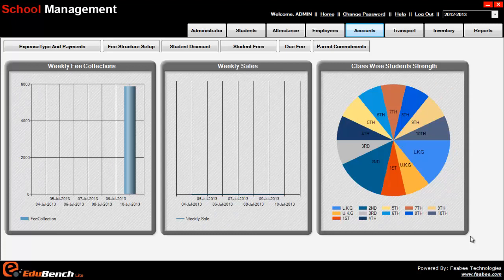In the last session we discussed a few functions related to accounts that involve fees and school management: fee structure, fee setup, how to pay the student fee, how you can have discounts for different students, how to check the due fee of all the students, and how you can record the parent commitments related to the payment of the fee.